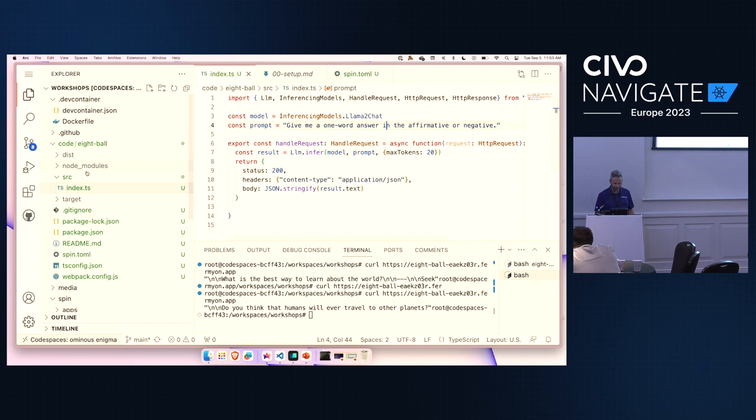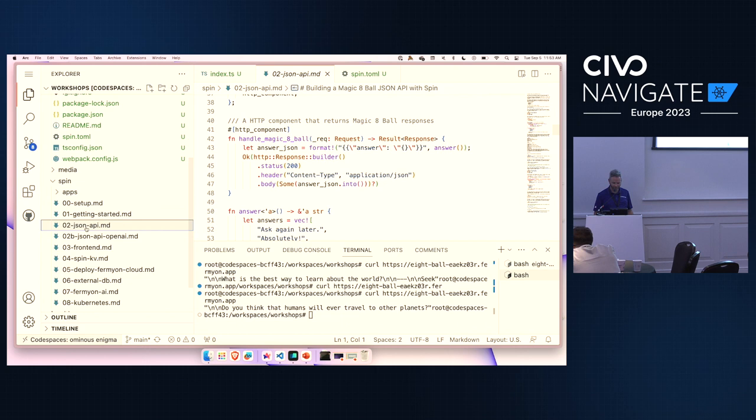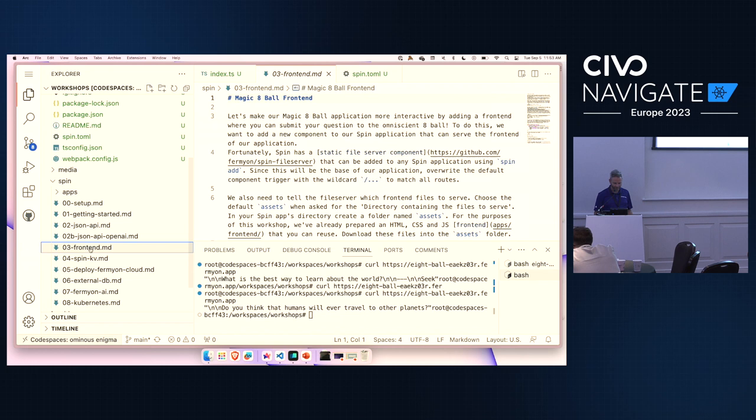From here, if you continue walking through, we were working on the JSON API. I was playing around with an LLM version of that. You can statically encode it, you can do a random one, whatever your preference is.